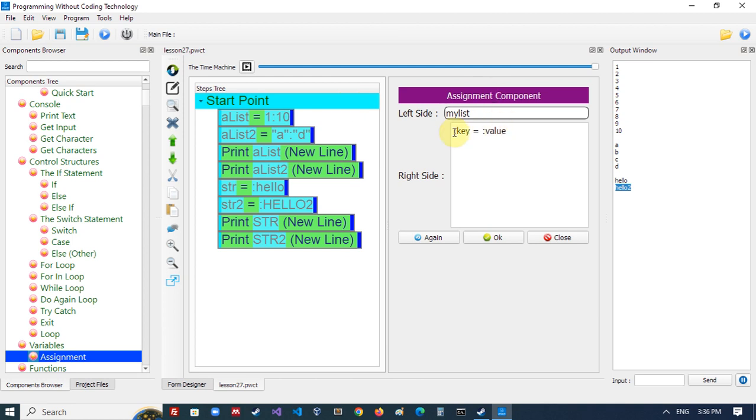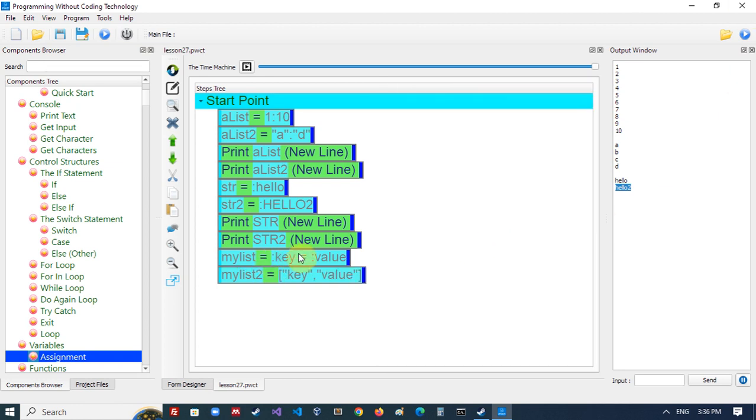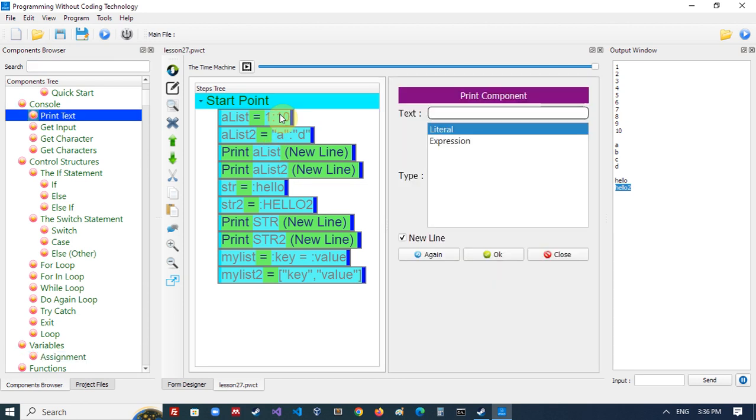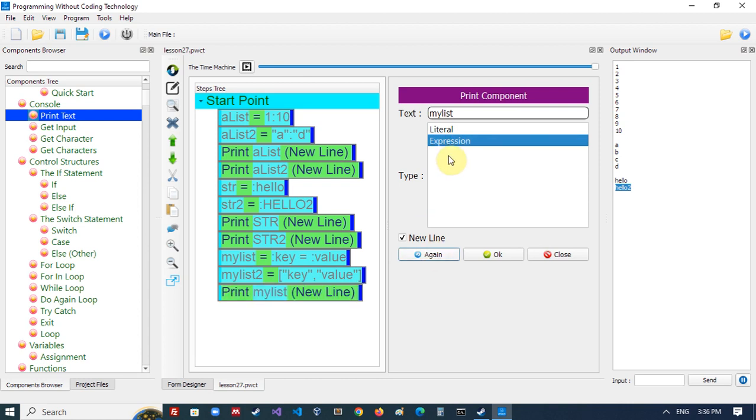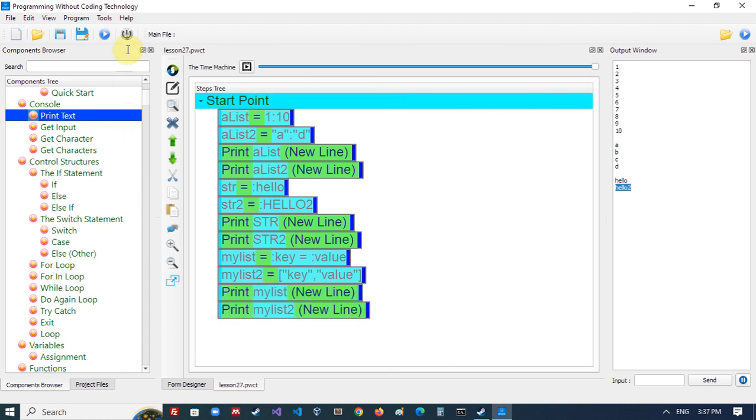So what will happen here? This is the same as creating a new list that contains the key as a string like this and the value as a string like this. So we have just different ways to declare the list quickly. Let us print these lists and see the output. So we will print myList, and after that we will print myList2, and we will see the output. We have key, value, and so on.